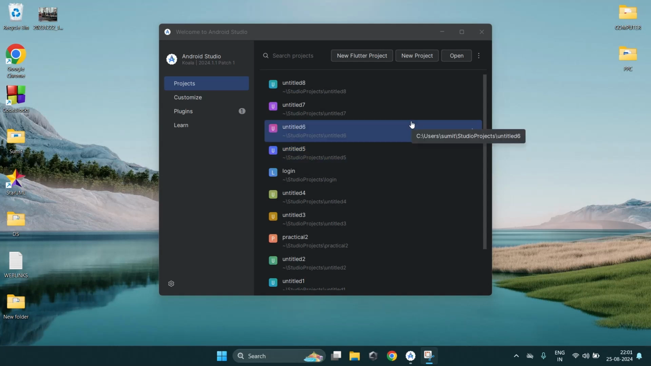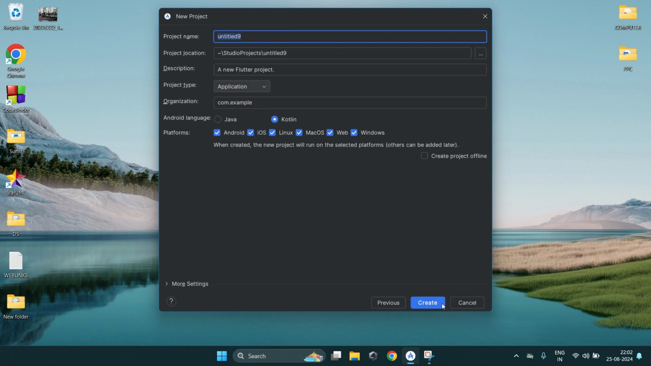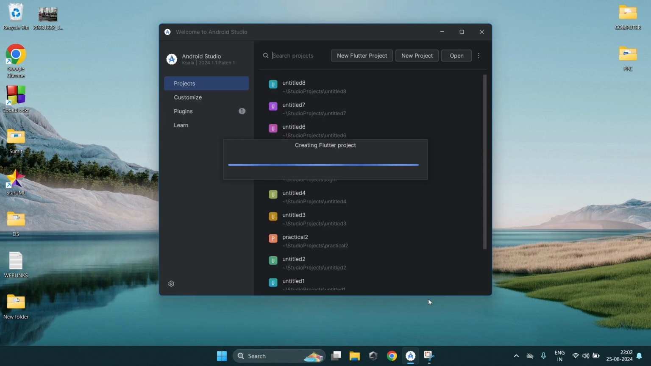Hello students, today we are going to learn about the basic widgets of Flutter, which comes under your practical number 2. Now without wasting time, let's get started. First, we'll create one new Flutter project here. You have to select your Flutter SDK, then click on next. You can provide any name to your project and then just click on create.